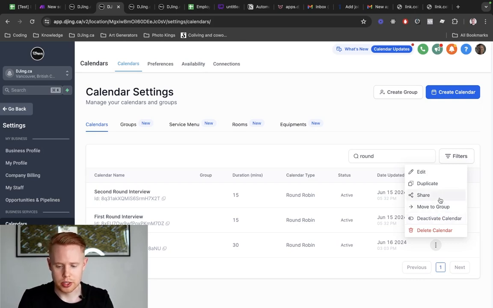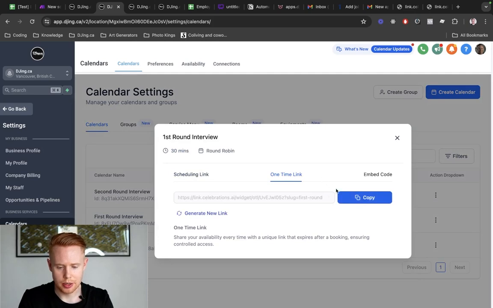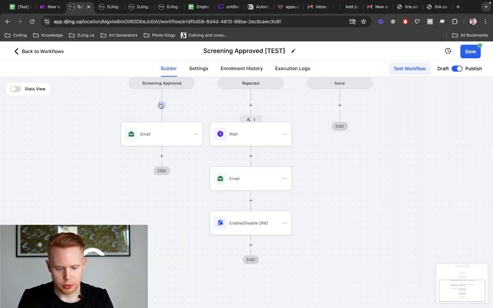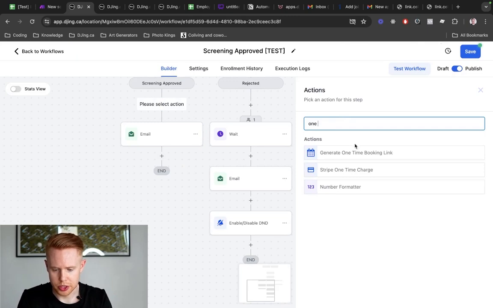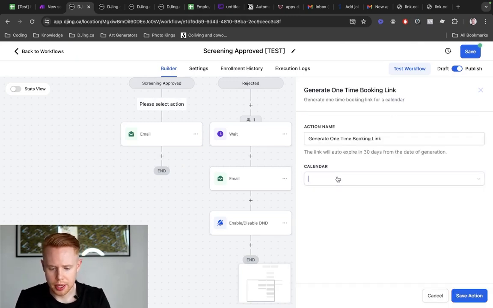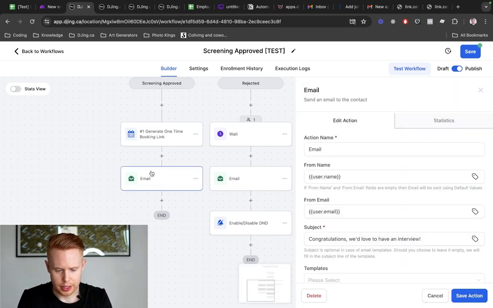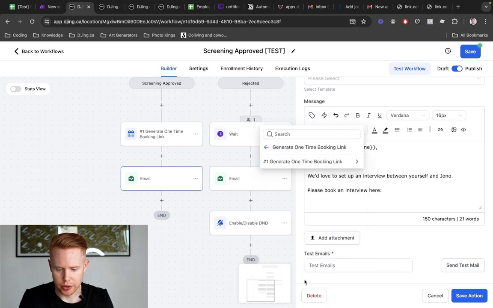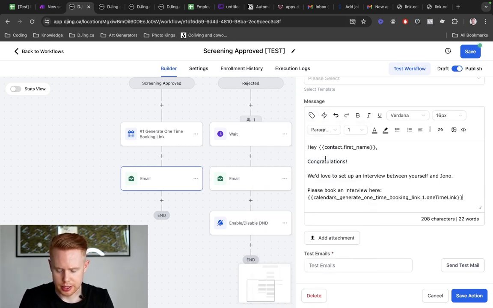So what I like to do is just share and make sure it's a one-time link here, and we'll copy and paste that. But instead of actually going in the calendar here, we'll generate a one-time link. So we'll generate a one-time booking link, and we'll choose the first round interview calendar here. Sweet. And yeah, we'll essentially just link it here. So we'll go back into the custom values, generate a one-time booking link, and this is the calendar, right?